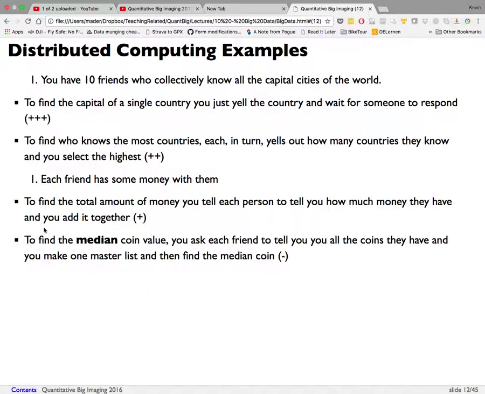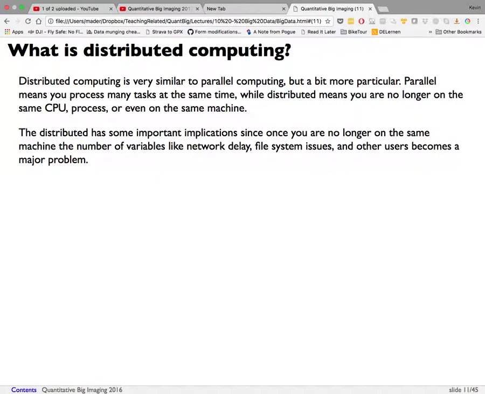But if you want to know the median coin, for example, that each person has in their pocket, so everyone has 100 coins in their pocket, and they range from a penny to a 5 franc coin or whatever, you have a very difficult task because the median, can anyone think of how you would do this? Or why this is a difficult task?